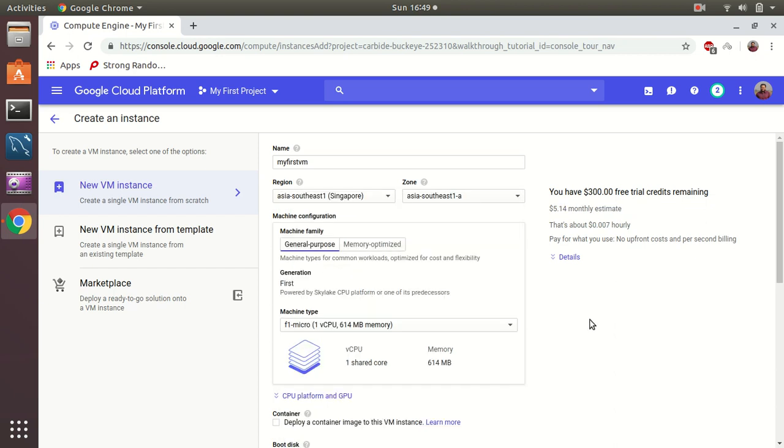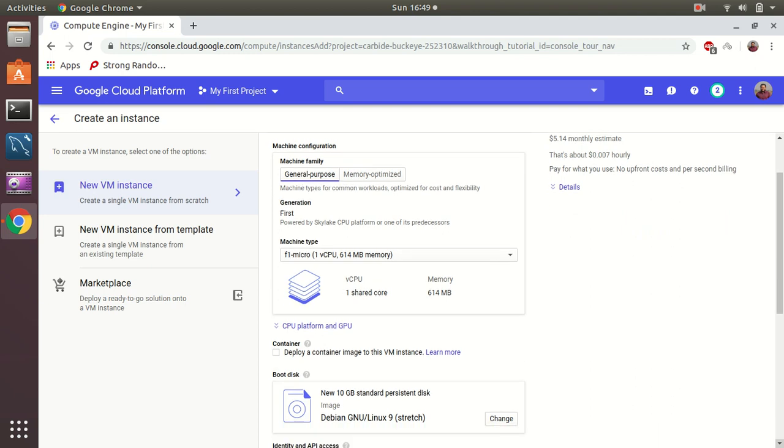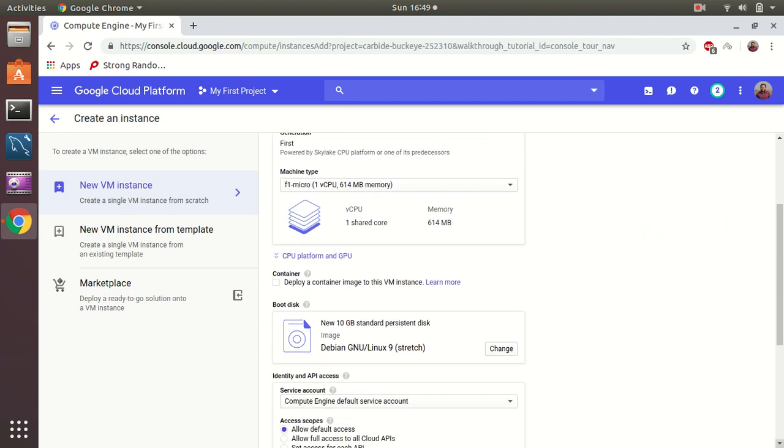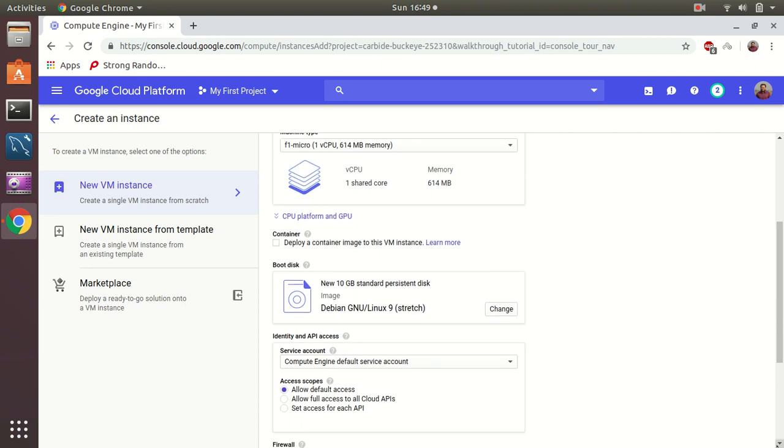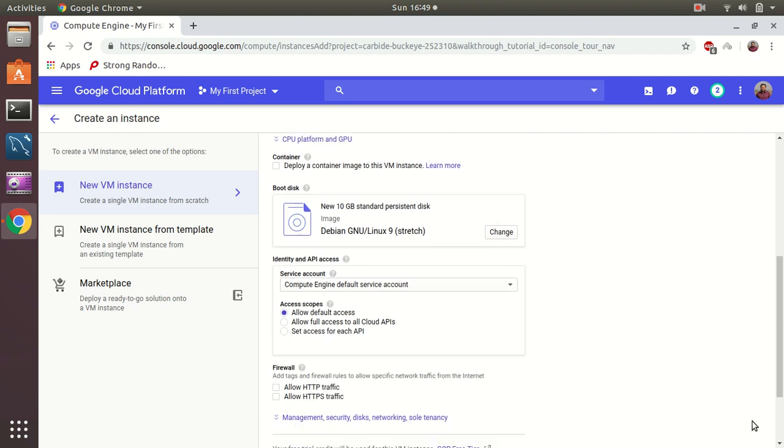Okay. As you can see, its monthly estimate is only 5.14. That's very cheap. So let's try this. I'm just testing it, so I can do it with very small ones. It doesn't matter. Then containers, CPU platform, and GPU. Deploy container images to VM instances. Let's not do this. Okay, boot disk.